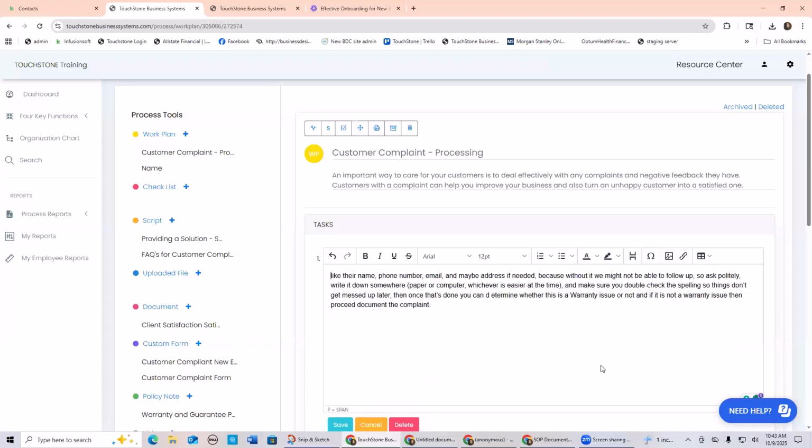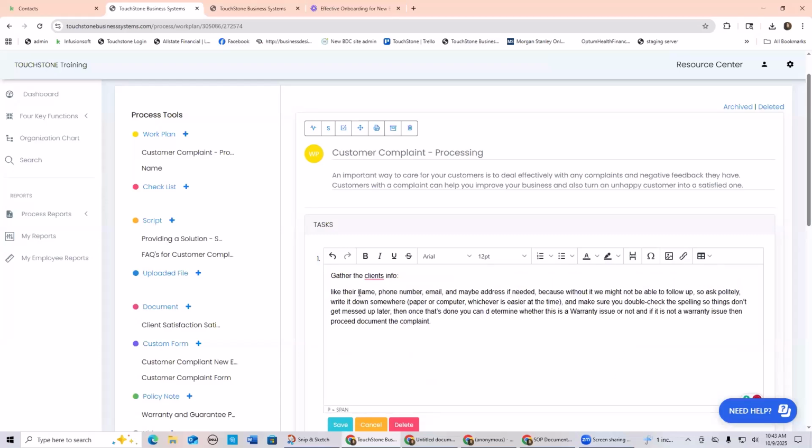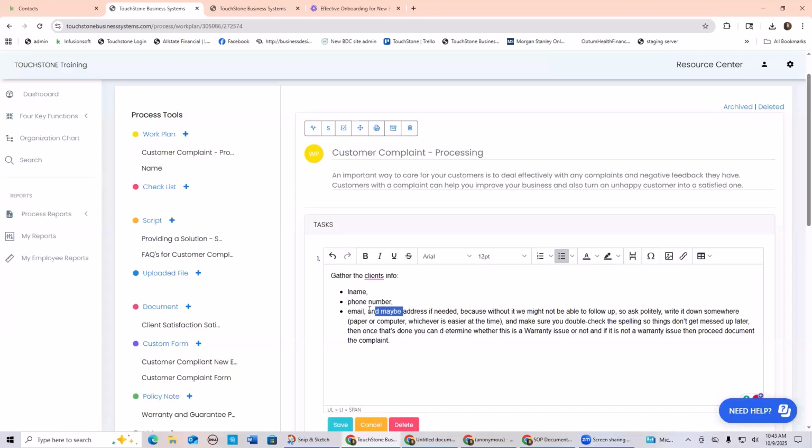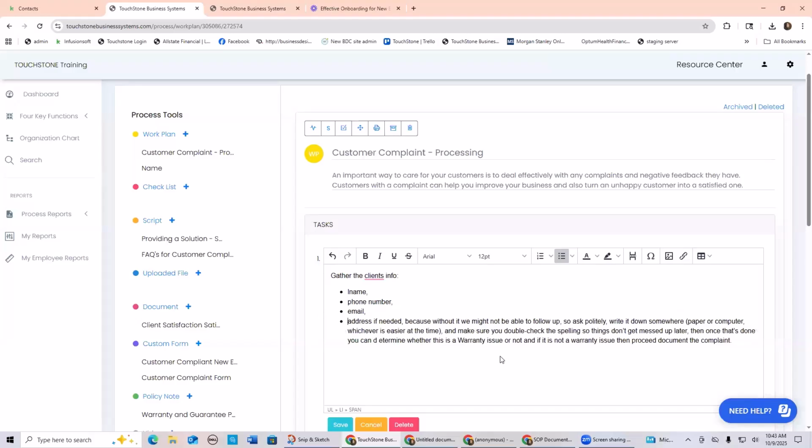So delete it to here and say, gather the client's info. Then do bullet point and say their name, phone number. So I'm making a bulleted list of these items, anything after the comma. So you have to go through and edit these. Then a hint is everything after the comma could fall into a bullet.